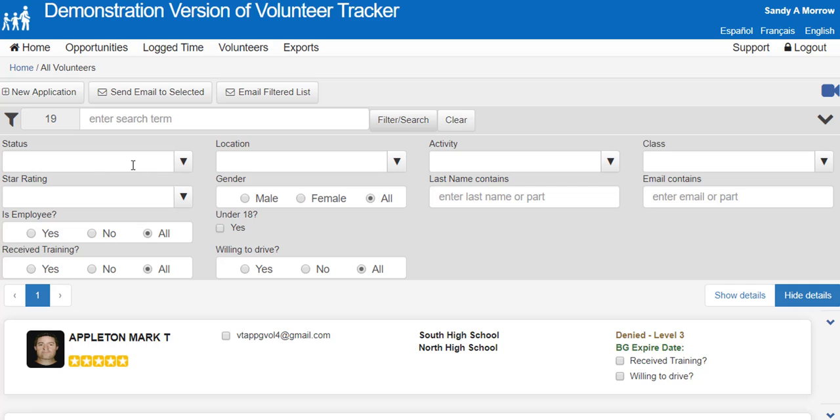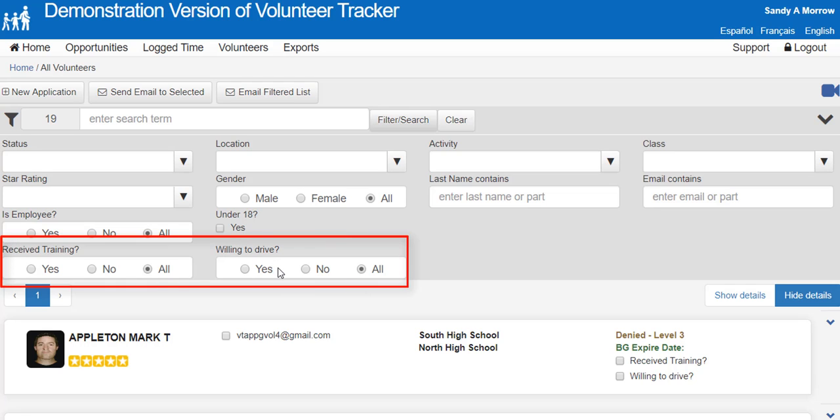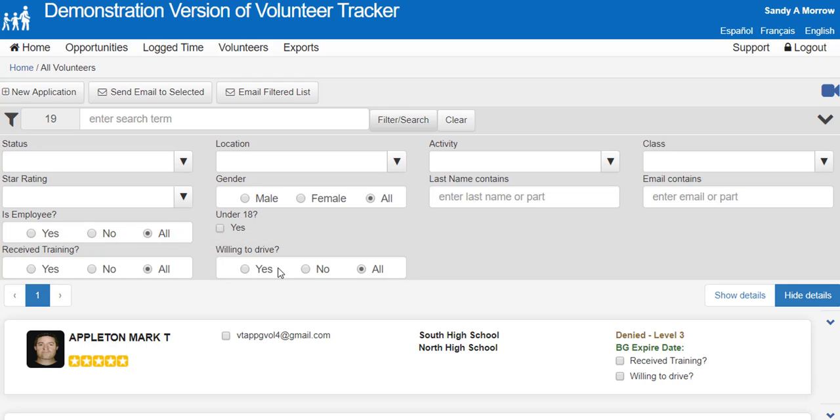You can search by status, so that's going to be what we're talking about today: approved, denied, pending, pending renewal. You can search by their star rating. This is how many hours they've put in and whether they are a 5-star volunteer or a 1-star volunteer, and that'll show on their profile. Whether they are an employee. These two are custom checkboxes that you can create in the configuration settings for your volunteer tracker.